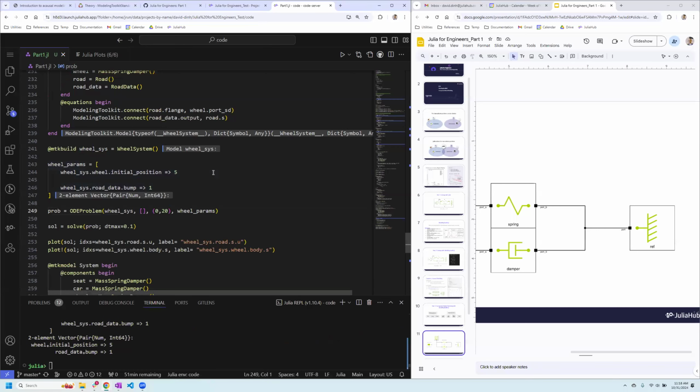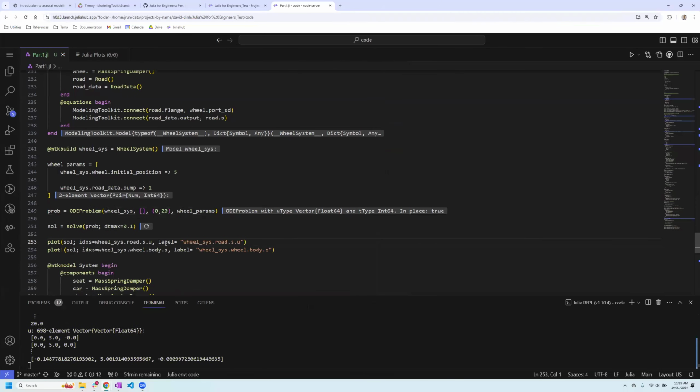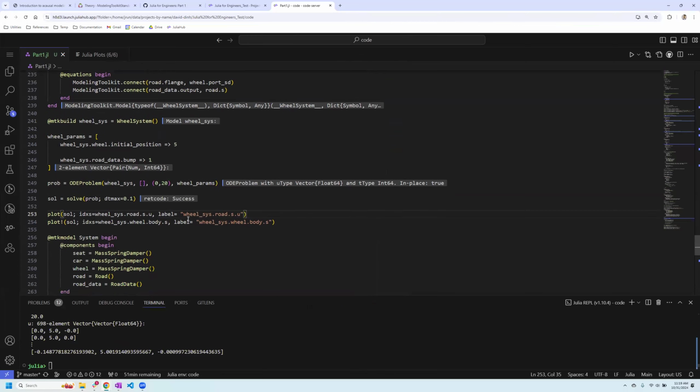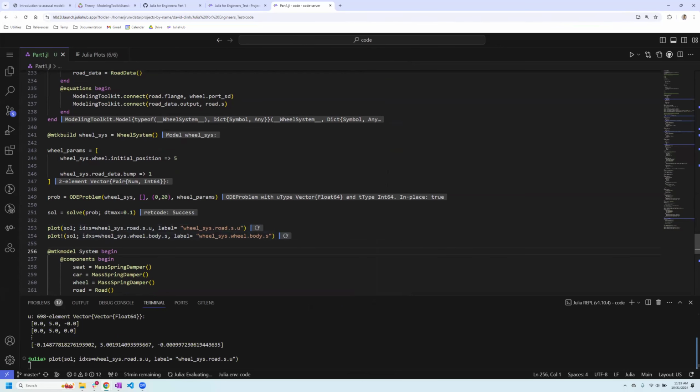So I'll execute this, set up the problem, right? Wheel sys, this is the time we want to solve over. These are the modifications to the parameters we want to give to the system. We'll solve that system, and then we'll go ahead and plot it. So here, we're able to index into our solution just like before. And what I'm going to do is plot the road as well as the body's position.